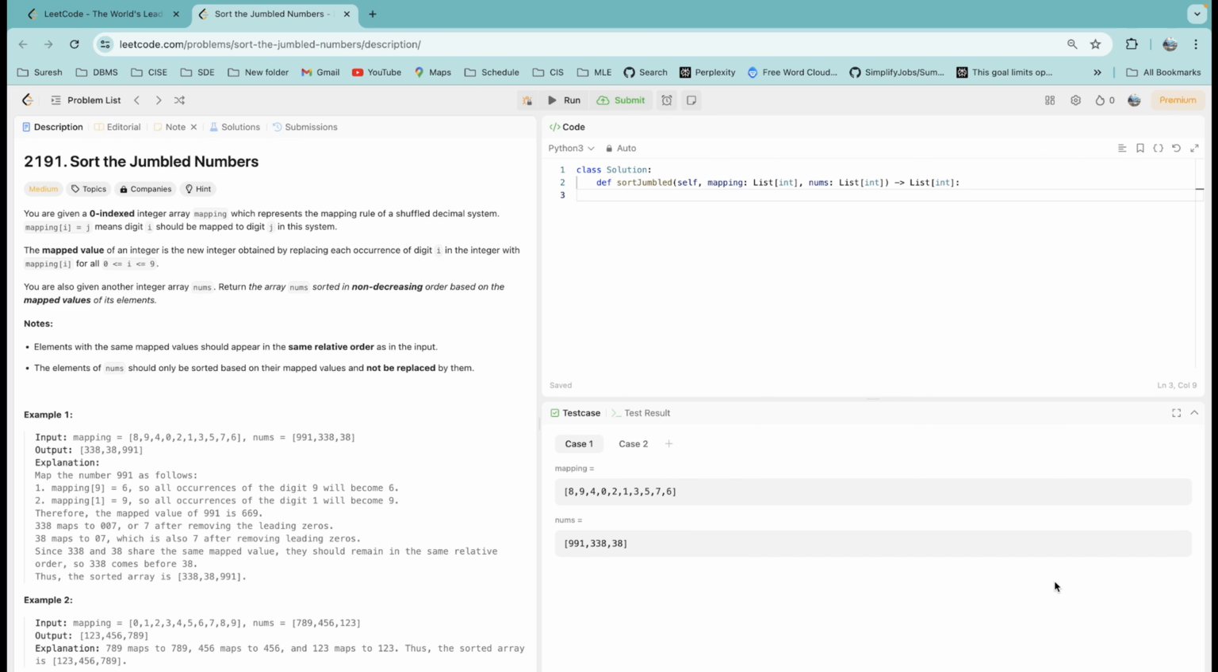Hi everyone. Today we'll see the problem Sort the Jumbled Numbers. We'll go through the problem statement first and see the intuition, and then we'll code.